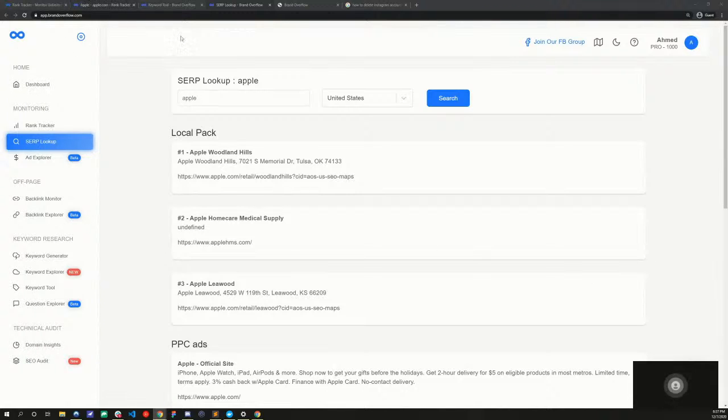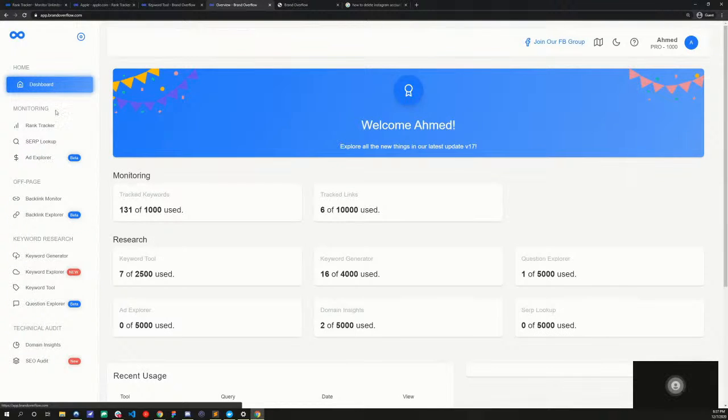Local pack works for every location. So if you're working on a local business ranking, this is the thing you got to use. If you want to get your Google business ranking up on the SERP results, you can just enter the domain name, enter a rank tracking project, and it will show you where you're ranking over there.